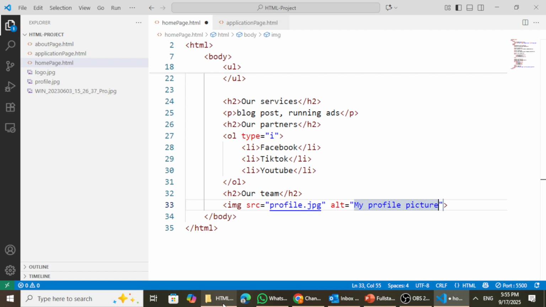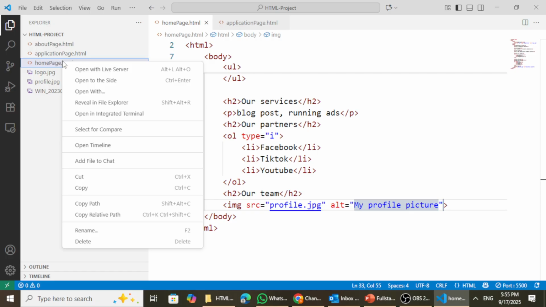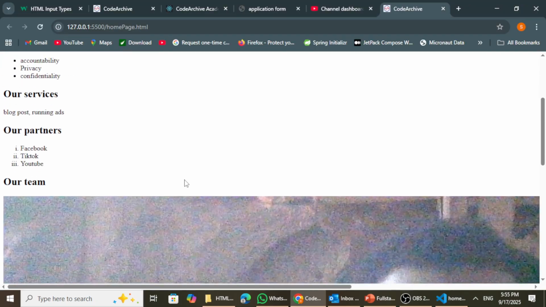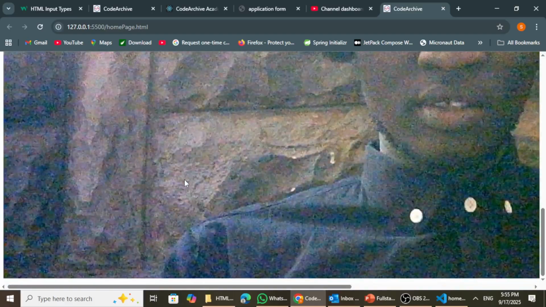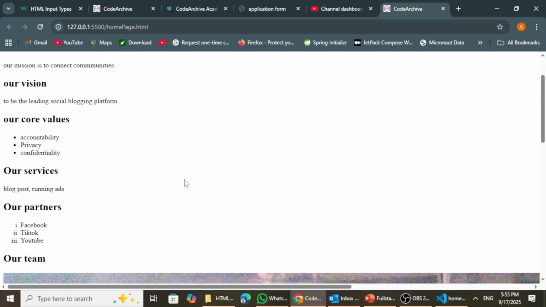Now, without adding the width and the height, let me save, and let me open this page in a browser using the live server. Now you can see that the image has been inserted, but the image is very large on the page. And how do we control that?